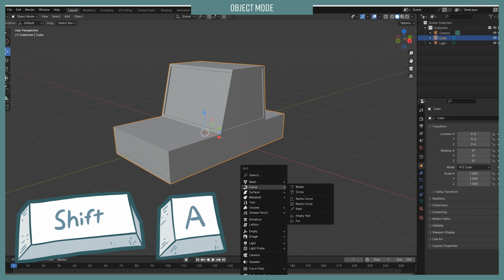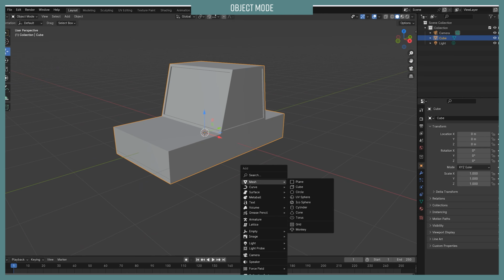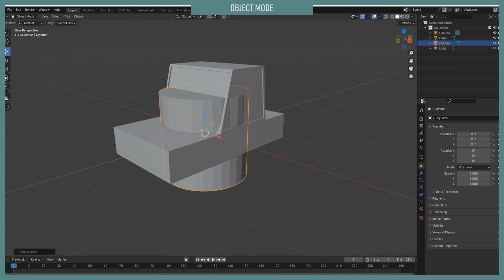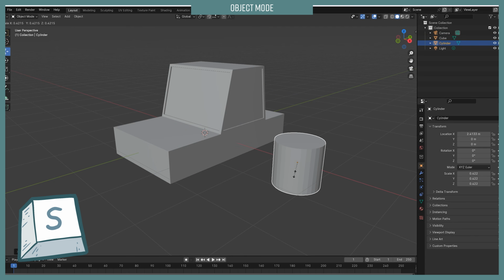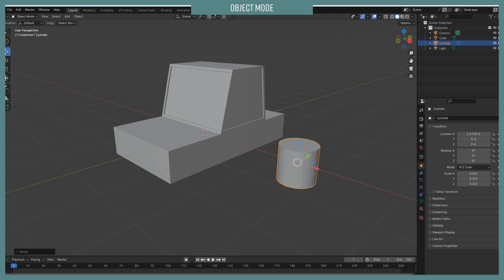So Shift A for add, and we can add a whole bunch of stuff here. But what I'm looking for is mesh. And in mesh, we have cubes, circles, cylinders, all sorts of stuff. So let's grab that cylinder. I'm just gonna grab this little red arrow on that doohickey and move it on out. And then I'm gonna scale it because it's too big. We don't need it that big. We just need a tire size.